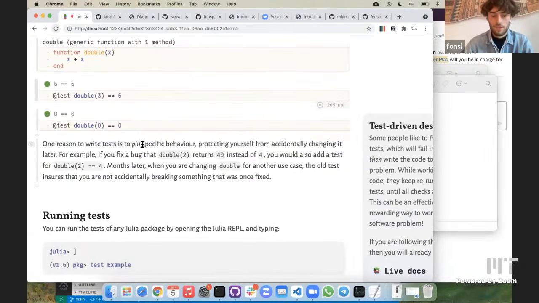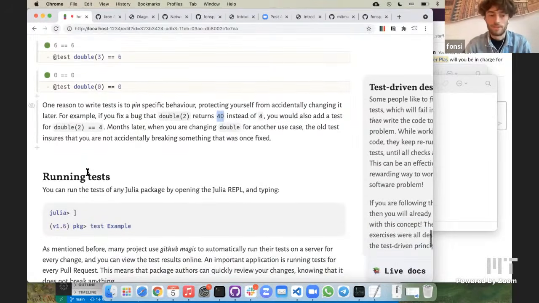So one reason to do this is after you fix something, like fix a bug. Say there used to be a bug where the double of 2 returns 40 and it should be 4. After you fix it, you would add a test to pin down this behavior. You never want this to break again, because once you've written a test in your program, that test will stay around. So later, months later, when you forgot about this and you're doing something else, you can still run that old test and make sure that it works.